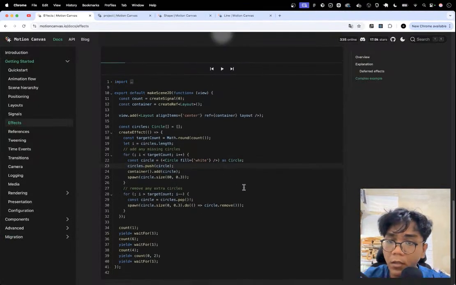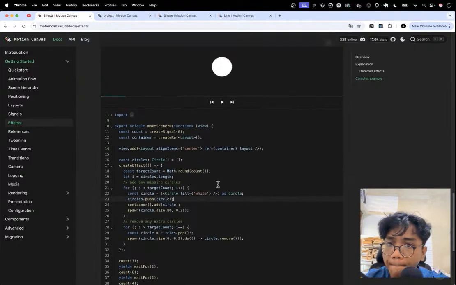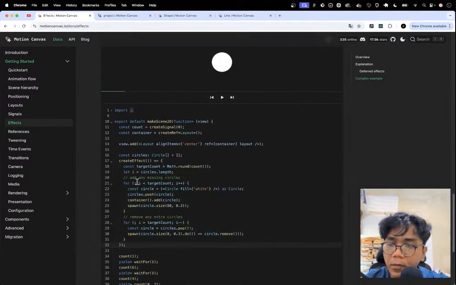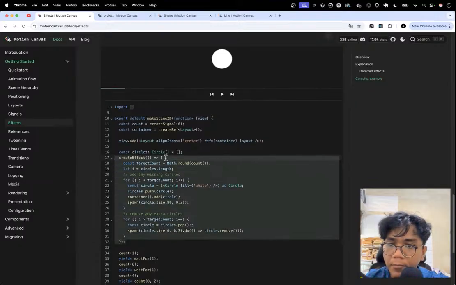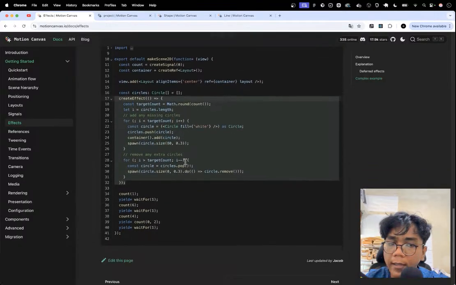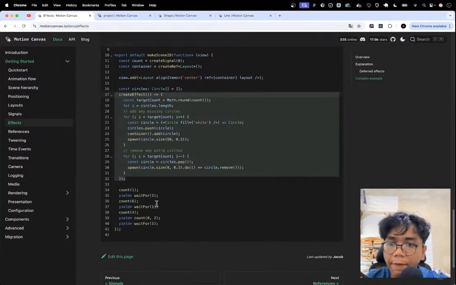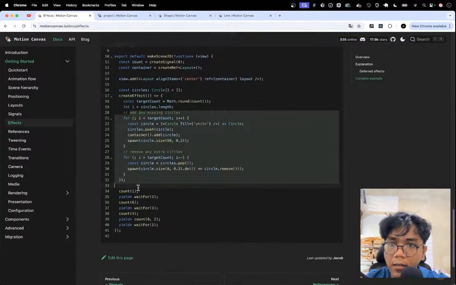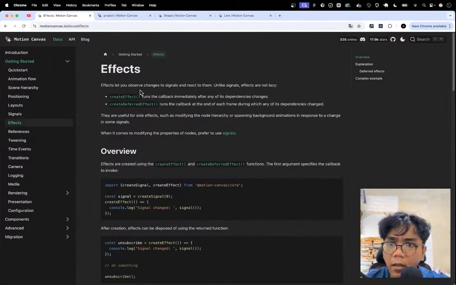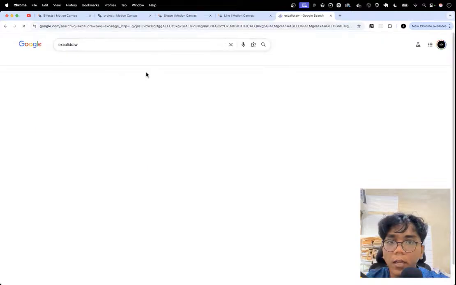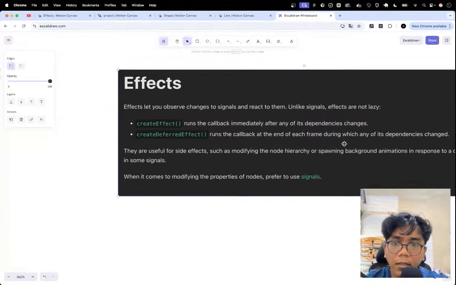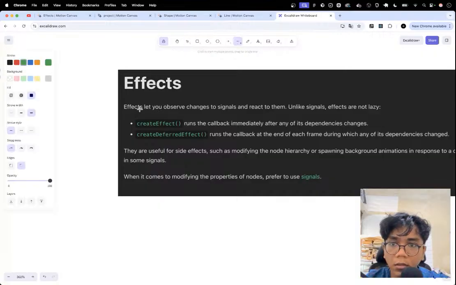Okay, I think everything makes sense now. The effect itself will observe the value that we call outside this function. Observe changes to signals and react to them. I think it's great to use my Excalidraw. Effects let you observe changes to signals and react to them.